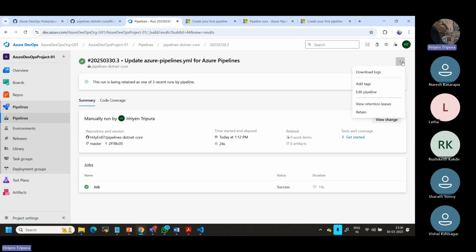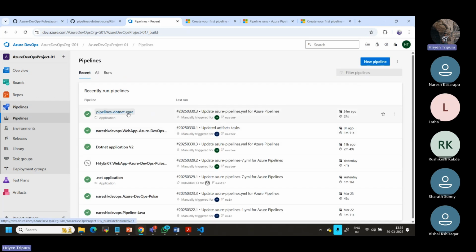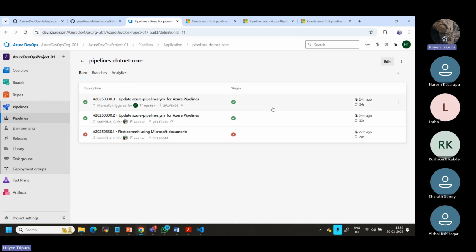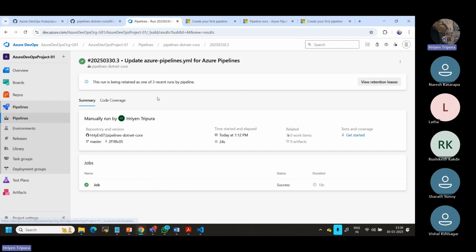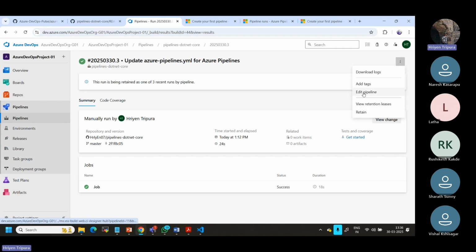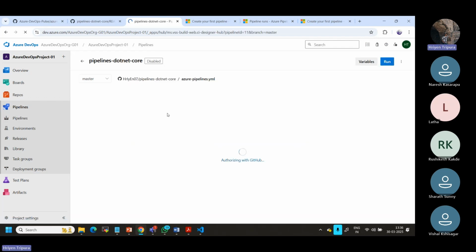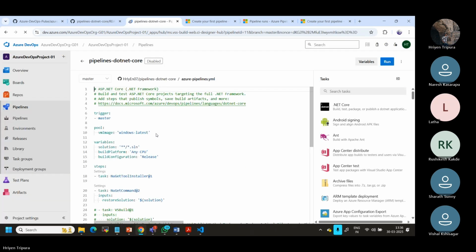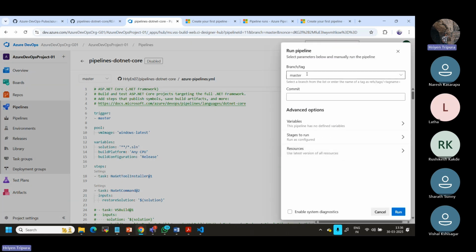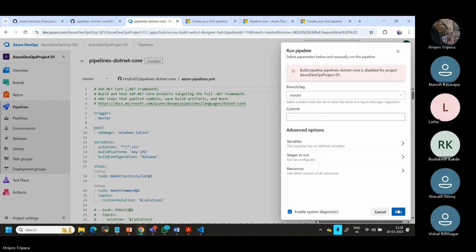Now I can run the pipeline once again. I can go to the pipelines. Where is that? This one, right? .NET. Yeah, this is the one. I will go inside the pipeline. I think I have not disabled this one, right? Go pipelines, edit pipelines. Now let me run once again. I will commit to the master branch. I can enable it if you at all want this one. What is it saying?